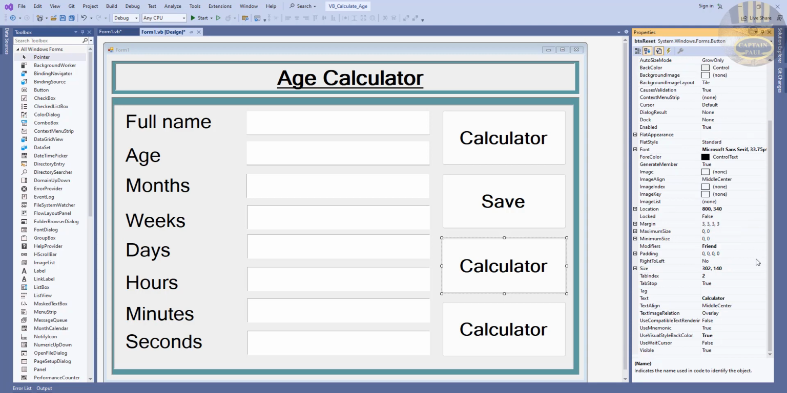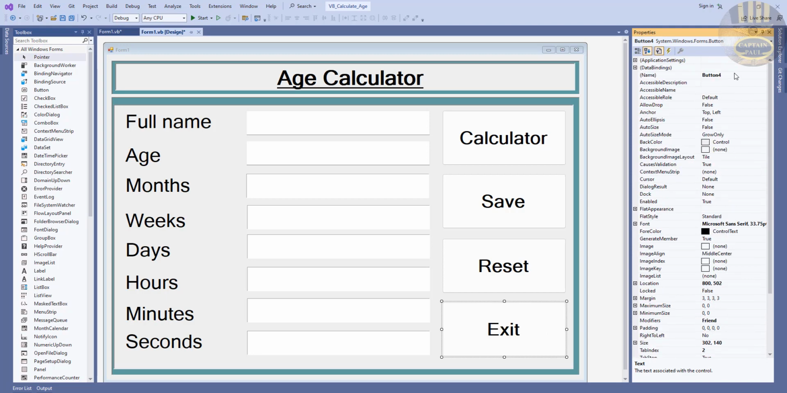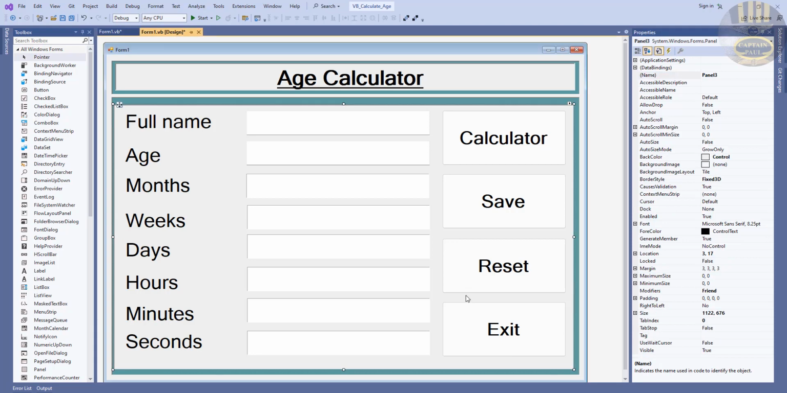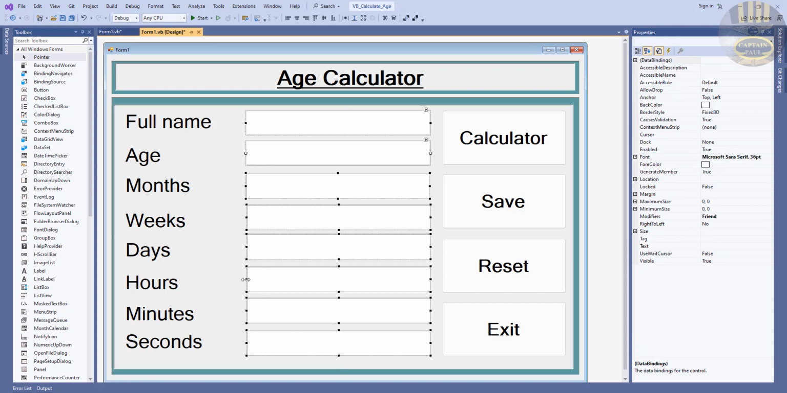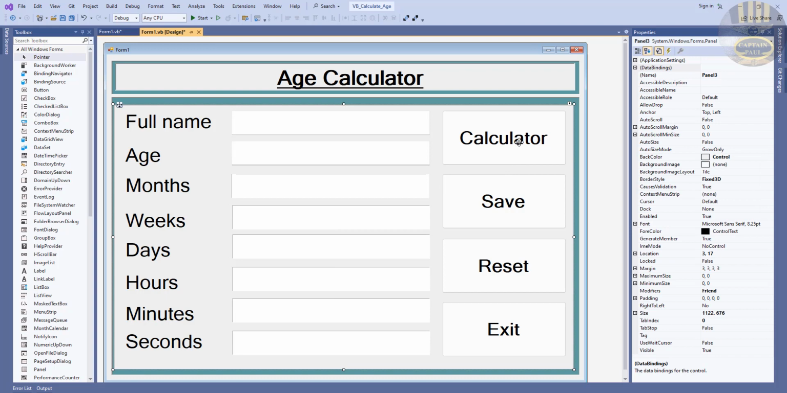Right. Bring it down. And that's reset. And this is going to be exit. The variable name will be BTN exit. There we go. All done. Now, let's take care of the code. So, I'm going to start by, first of all, let's take care of the calculator.